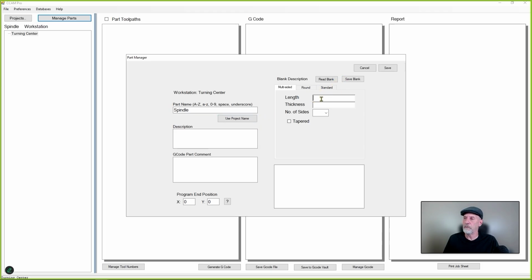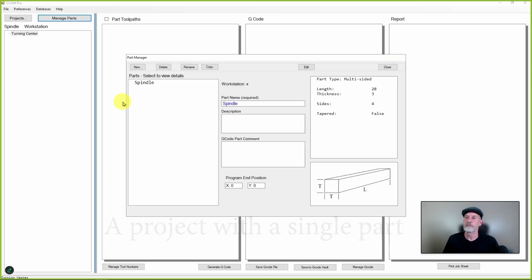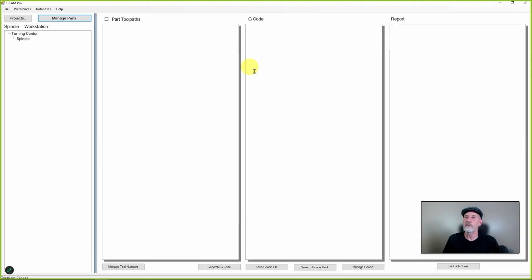And then we could come up here and give it a length. For example, this might be a table leg. It might be 18 or 28 inches long. We'll have a thickness. We might be making this one 3 inches. And the number of sides is 4. So we'll click Save. And there's the part called Spindle. And we'll close that.